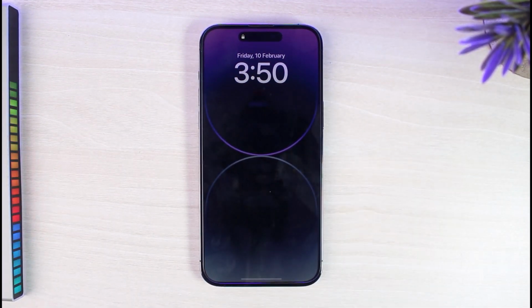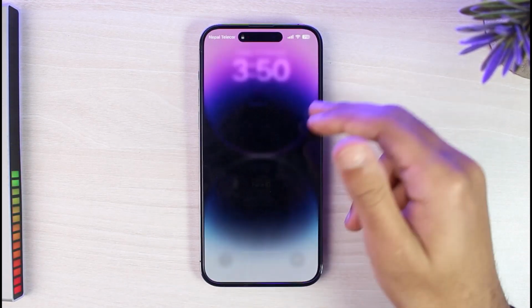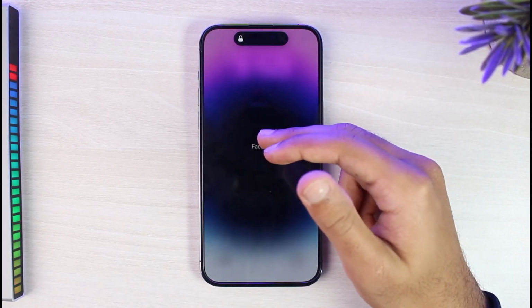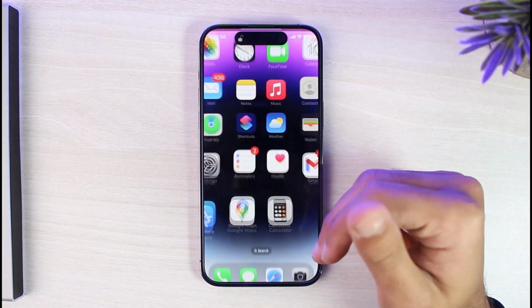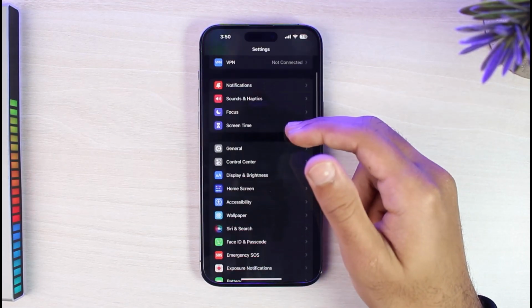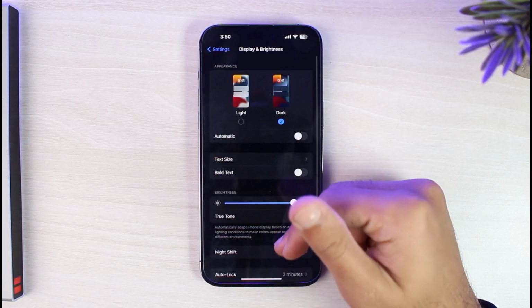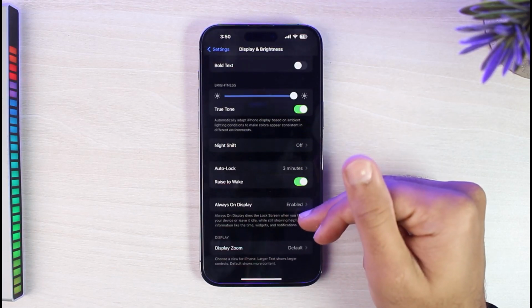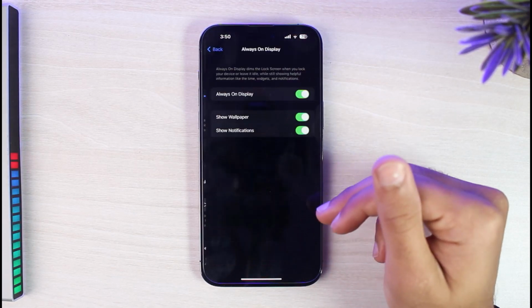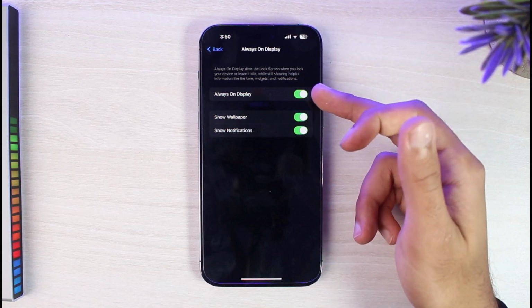So if you want to turn this feature off and it is annoying you, simply open up your iPhone first of all. After that, go to settings, scroll down and then go to display and brightness. Now scroll down and there you can see the option always on display. Simply tap on it and then you can see basically three options.